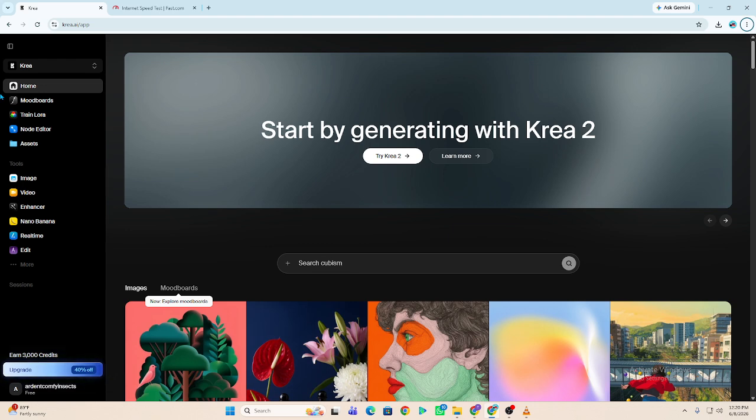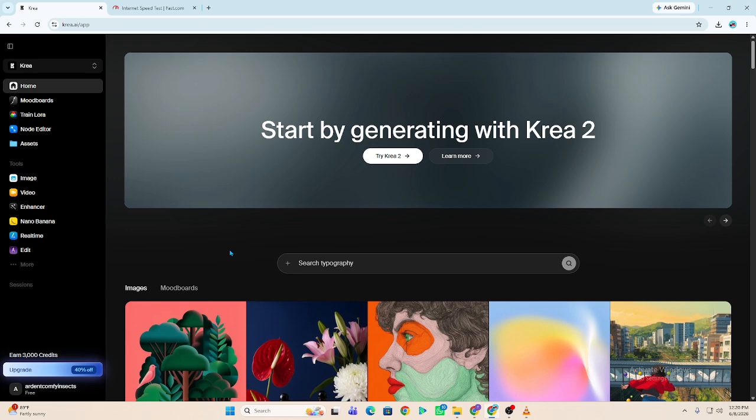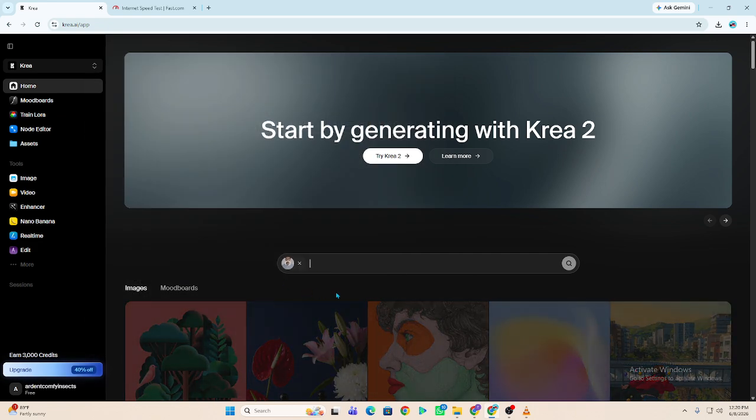First, open Krea AI and sign into your account. Once you're inside the dashboard, locate the Upscaler or Enhance tool. Now upload the image you want to improve. It can be an AI-generated image, a screenshot, or any low-resolution photo.